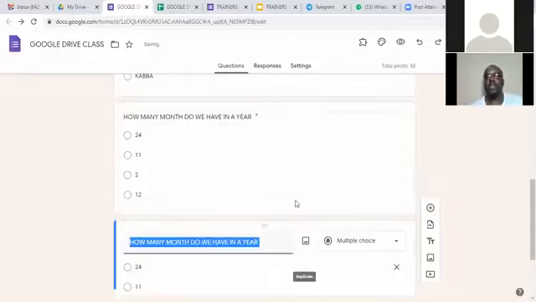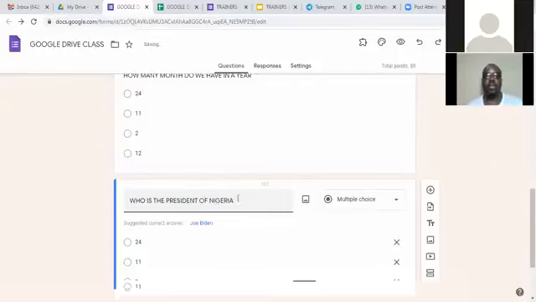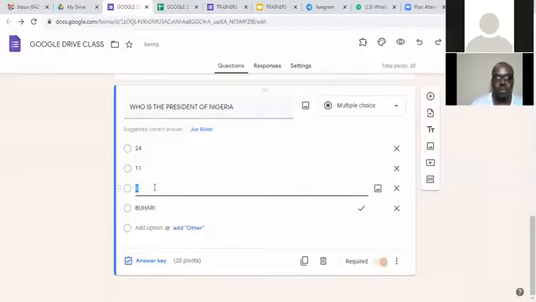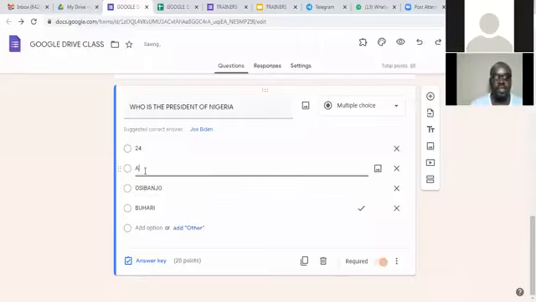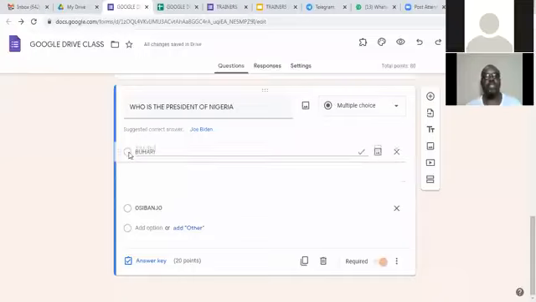Then go to this other one, and then you say, okay, who is the president of Nigeria? Okay, just say Buhari. Sorry, we have to use his first name, no time. Say Osinbajo, say Atiku, and then Tinubu, Jagaban. Okay, so we'll come here and maybe we'll put the first one again.